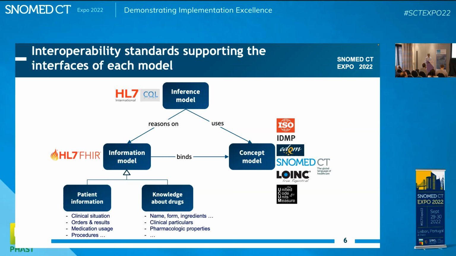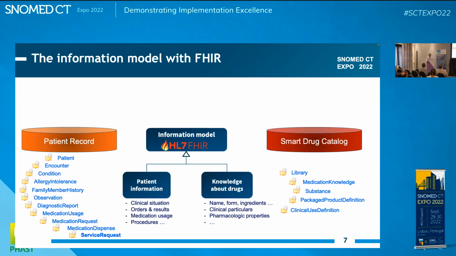And for the inference model, we have selected a very recent standard produced by HL7, which is Clinical Quality Language, CQL. So these are the standards that we have selected, and now we will focus on each part.